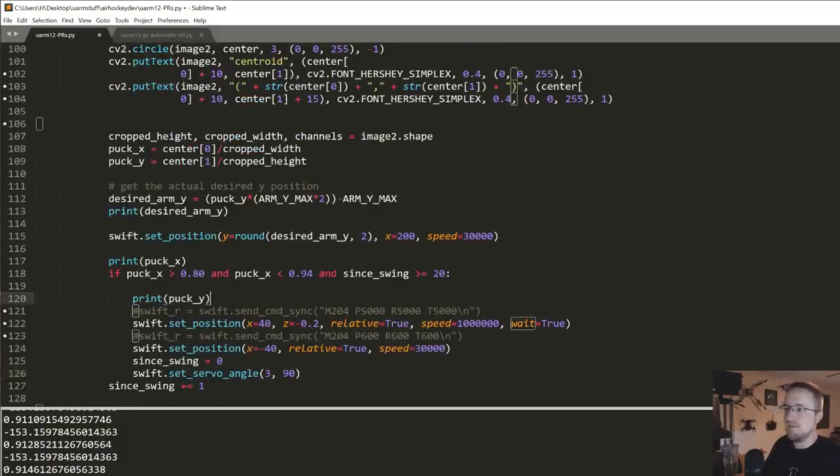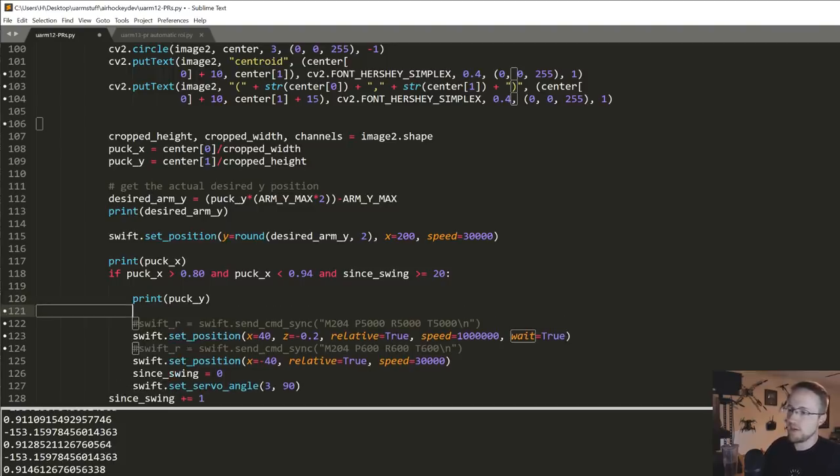So I forget the order, but we should be able to get away with swift.get position. I forget the order of that, but we could probably determine it soon.